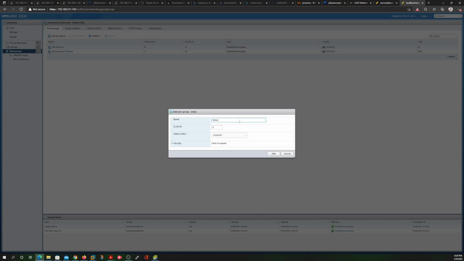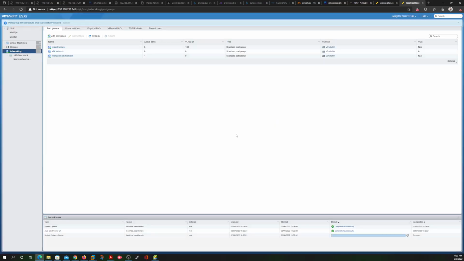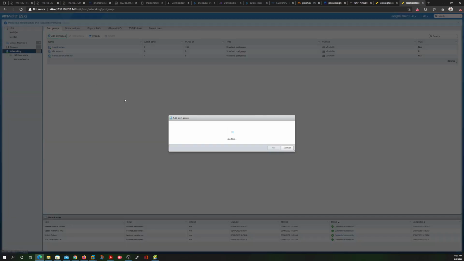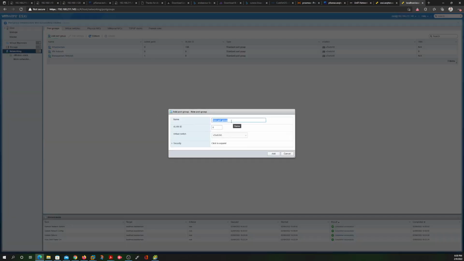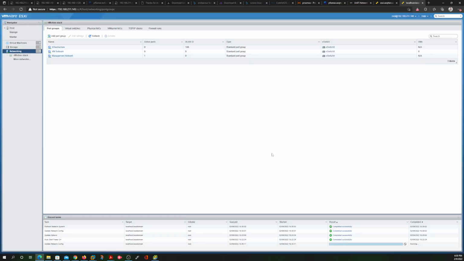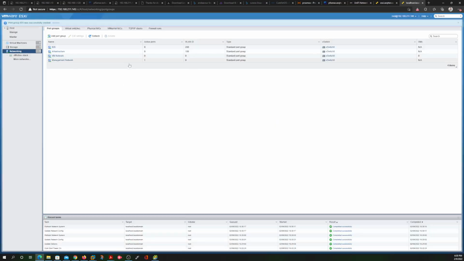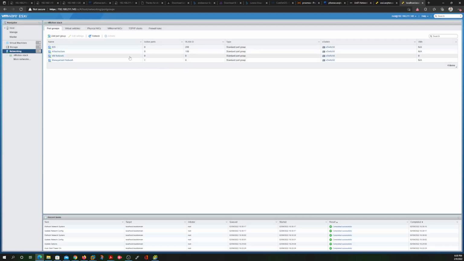So infrastructure, and I'll give it VLAN 100 and hit enter. And I'll go ahead and create a second port group, call it IDS, and give that VLAN 200. You have to be aware, if you create a port group and you don't give it a VLAN ID, it will keep the default of 300. So keep that in mind.